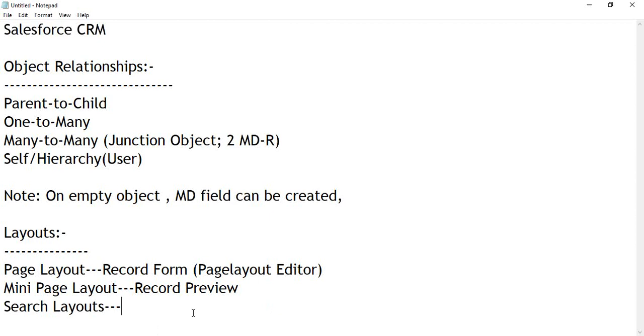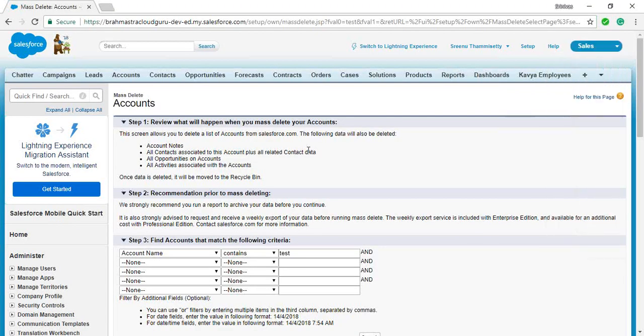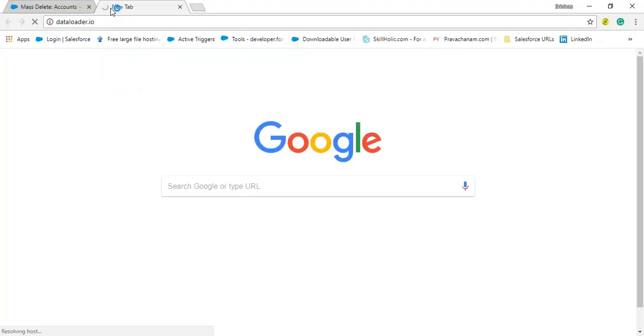So that is applicable for every object, whereas this mass delete function is applicable only to standard objects, and that too limited standard objects. So that's why if you want to delete records in bulk for the data cleansing activities, you can use either the Apex data loader tool or the dataloader.io online application. Okay, so this dataloader.io is developed by MuleSoft, a third party application.